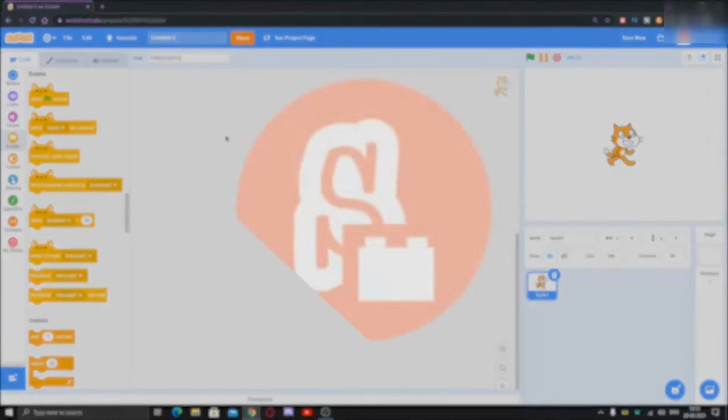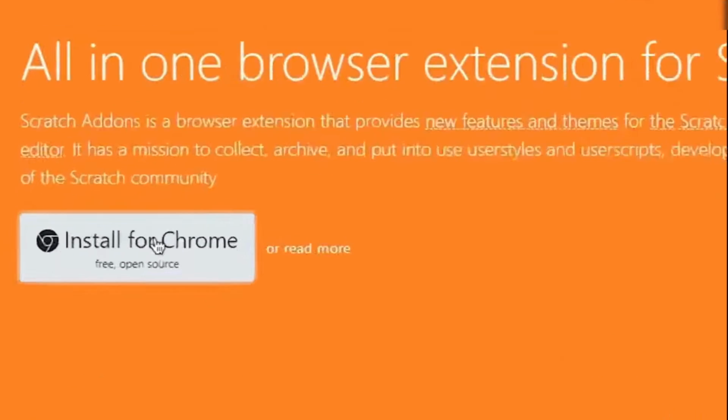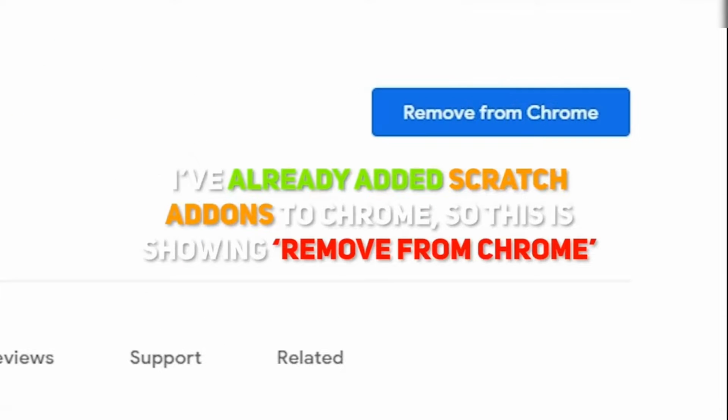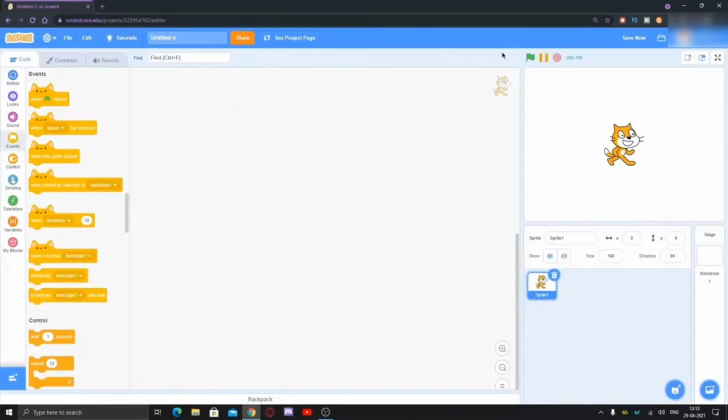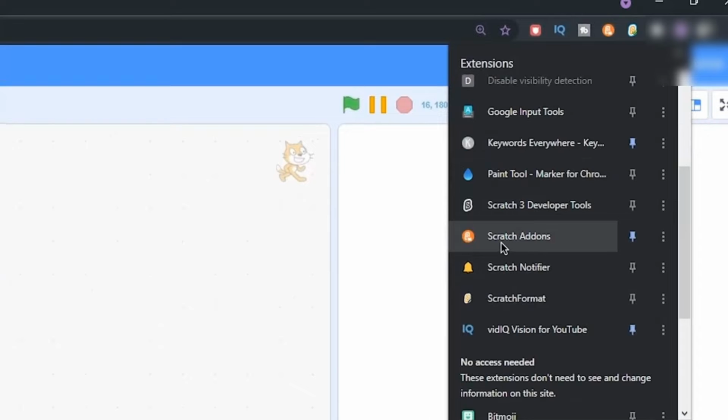So first of all, you need Scratch add-ons. You can just go to scratchaddons.com, then click on install for Chrome, click on add to Chrome, and this will be there. And then you can just click on this puzzle piece icon and just choose your Scratch add-ons.